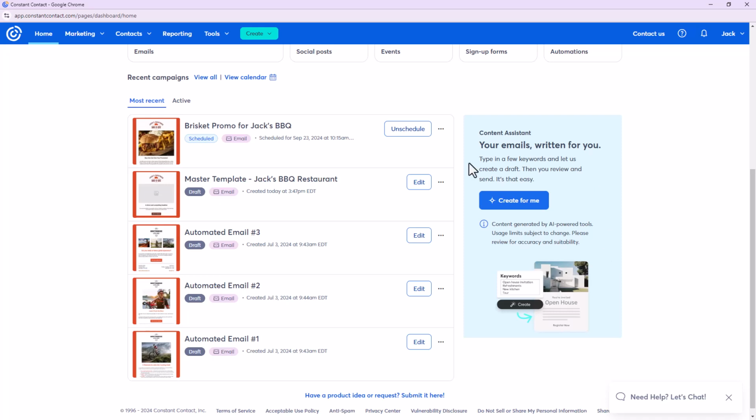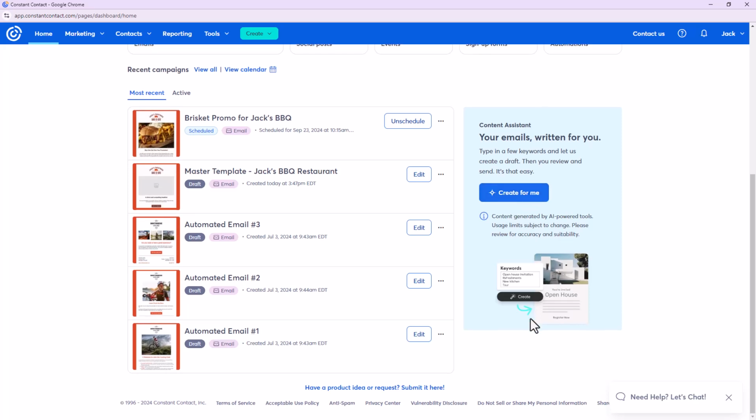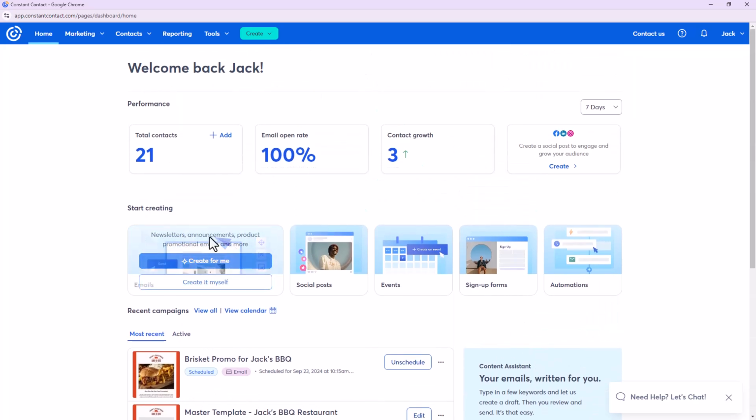We have this content assistant. You can actually create a template and type in what email you want to send, and it'll create the template and the content for you all at once. So if you'd rather try that out, that's an option. And then there are these options here. I can jump in and start creating any of the other campaigns I want to.